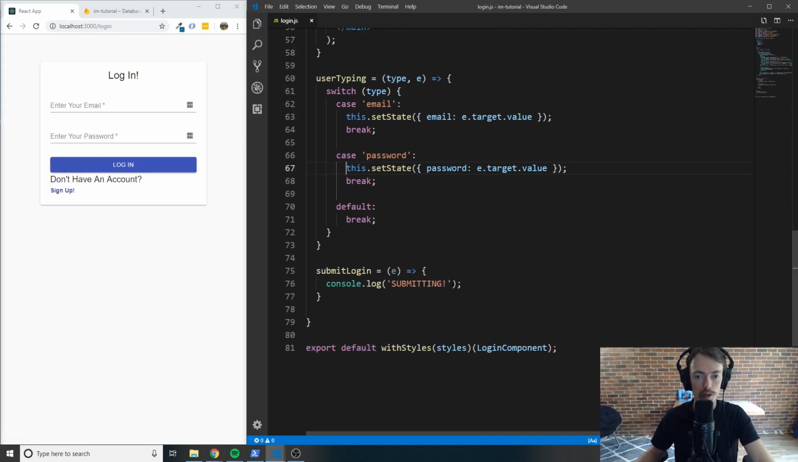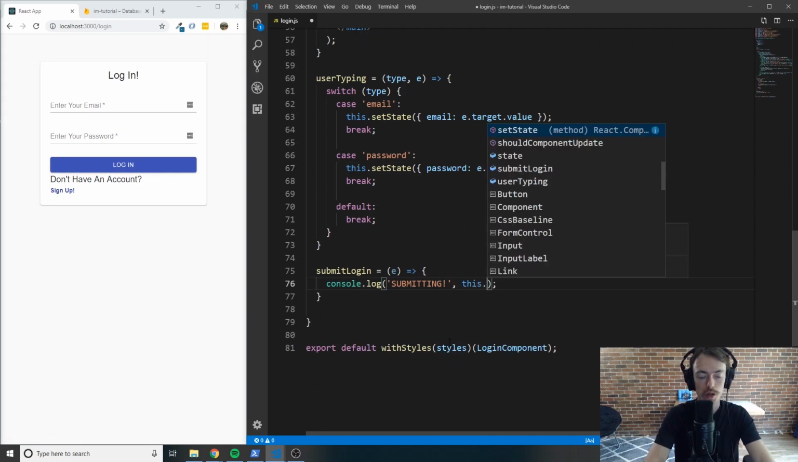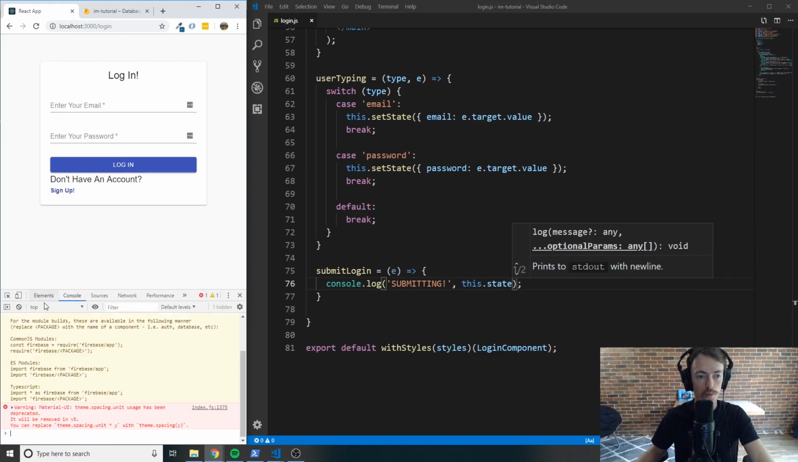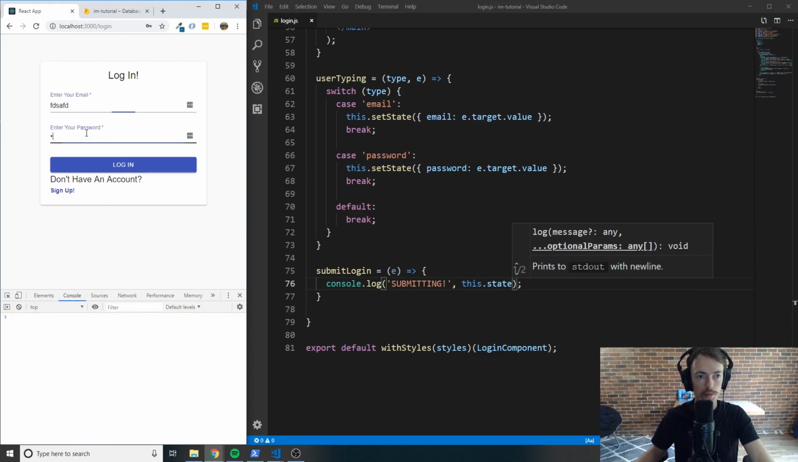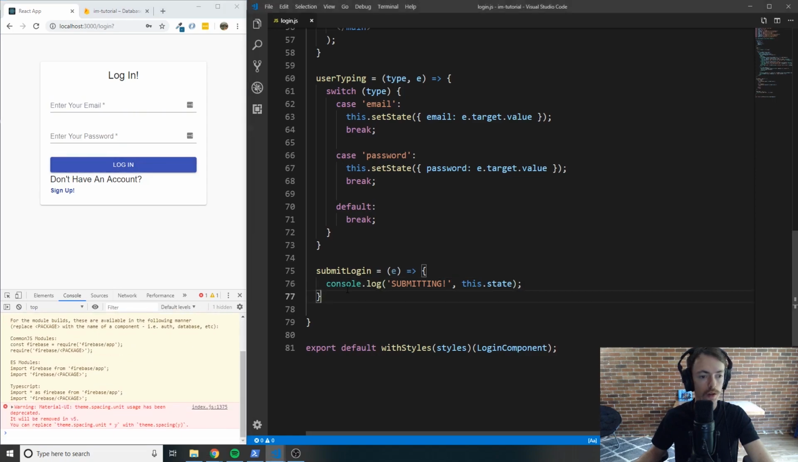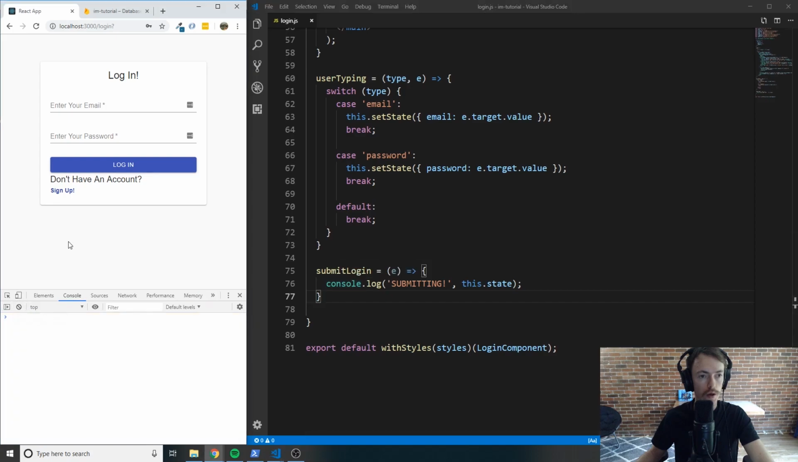So let's actually log the state. So we'll say this.state. Go ahead and save that. And then I'm going to open up my console here in the window and I'm going to start typing in some stuff and I'm going to click submit or log in and you can see, let's see here. Oh, I must not be calling the function properly. Let's see why that might be.